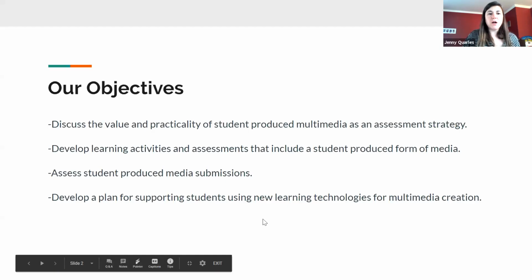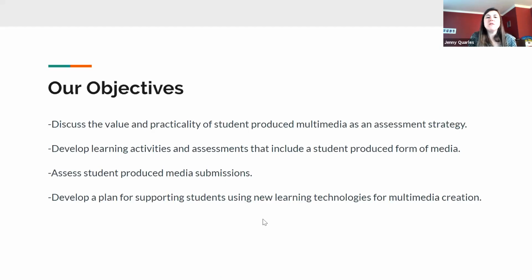So our objectives. We're going to talk a little bit about why to do this at all. And then we're going to talk about what kind of learning activities and what kind of assessments might be a good fit for student-produced media. And then we're going to talk a little bit about how you could approach assessing those.